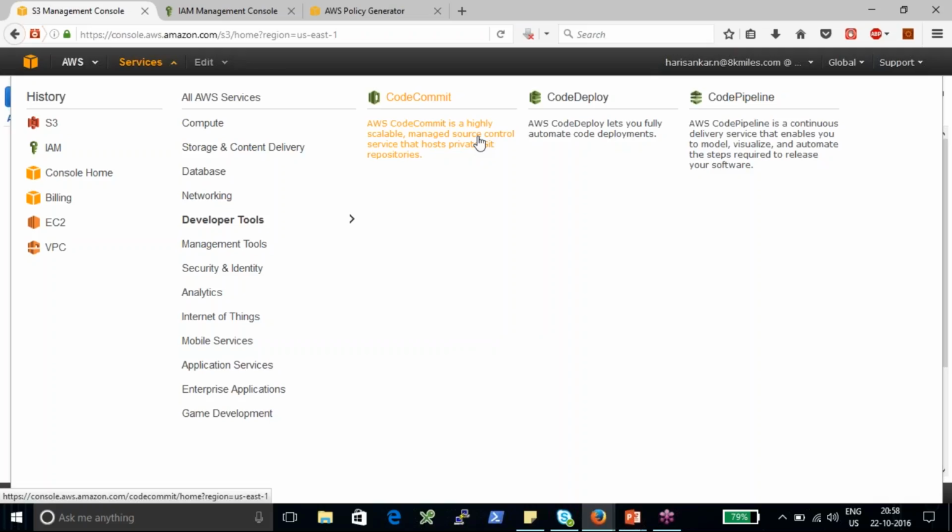But for how you manage things with SVN, you can go with CodeCommit and CodeDeploy. This is specifically for that. So that's it. Okay. Thank you.